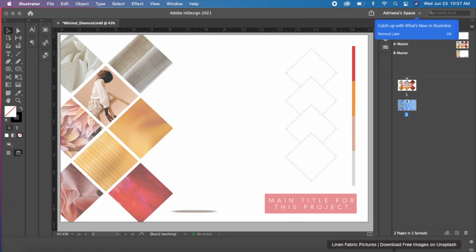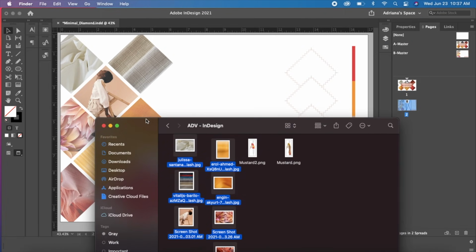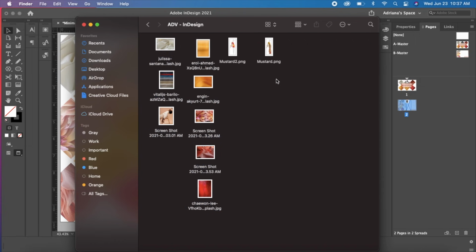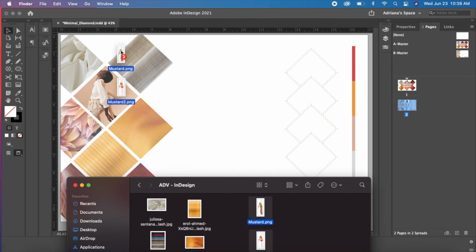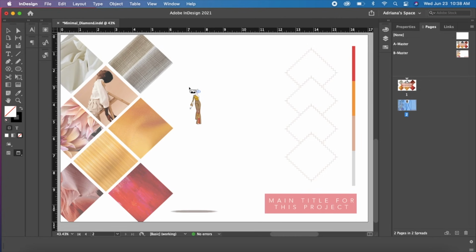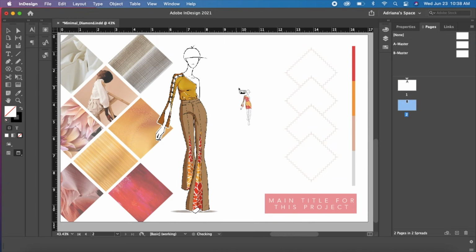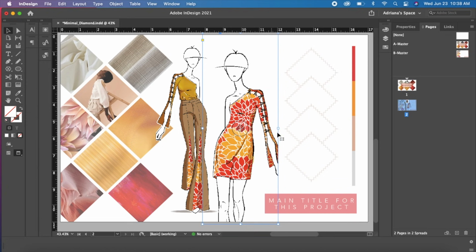I already have 2 illustrations that I've drawn many moons ago for my publication workshop course. So I will drag these 2 in, and I know I have a box here, but I need to choose which go where. So I'm going to place the girl with the pants behind, and then I want to place this lady in the front.